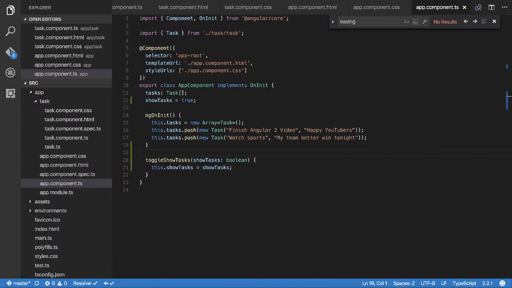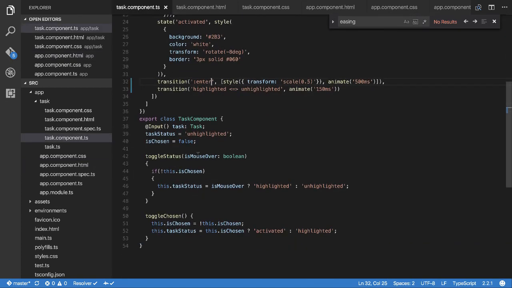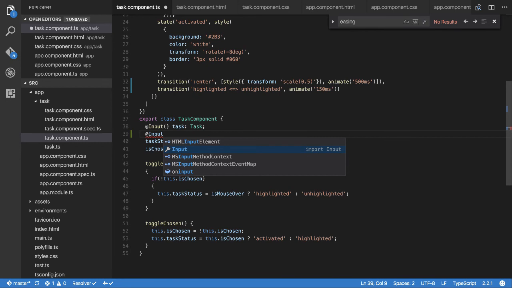So what we need to do is pass this showTask through to the task component. So quickly coming back to the app component, I'm going to create another attribute here called showTask, and the value of it will be showTasks. Okay. So we know this to be an input, so we come over to our task component TS, and under the task one, sorry, I'll create another input like so, showTask, and we'll set the boolean. Okay.